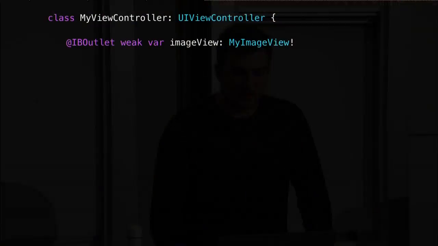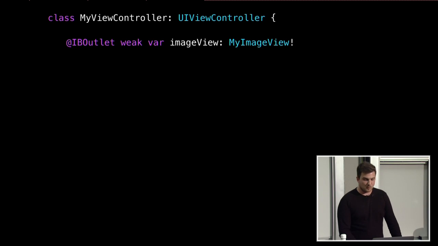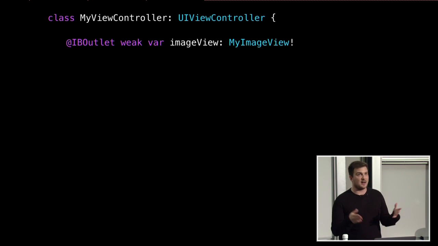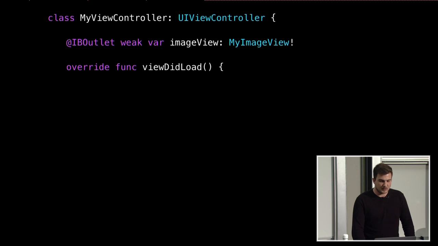So let's look at some code. Let's say that I have a view controller that has a property image view of subclass myImageView, which is a subclass that I've created. It's just a UI view. It's not a UI image view or anything like that. So it doesn't have accessibility by default.